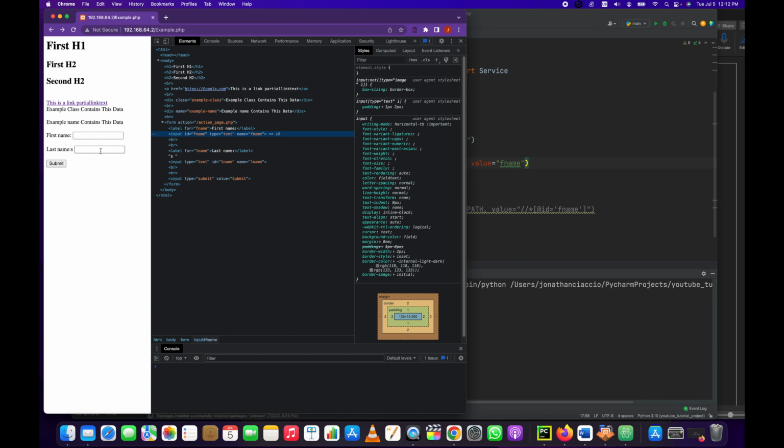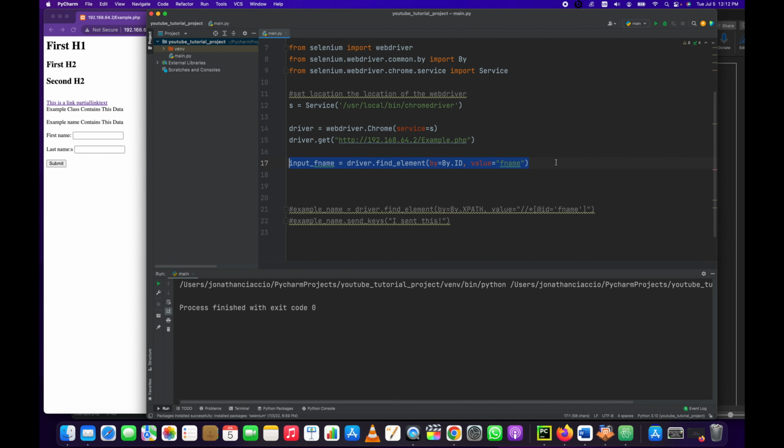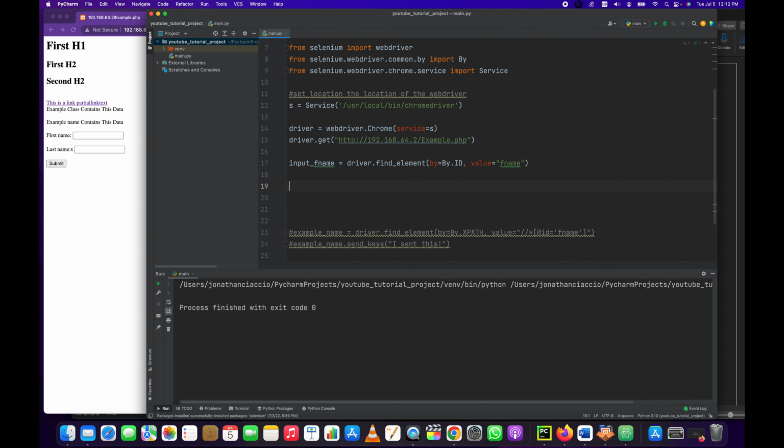Okay, and let's see what's the last name. The ID for last name is lname. So this is essentially the same. We'll just copy that, paste it. We'll change this to lname, and then we'll change that value to lname. So now we have our two items here.